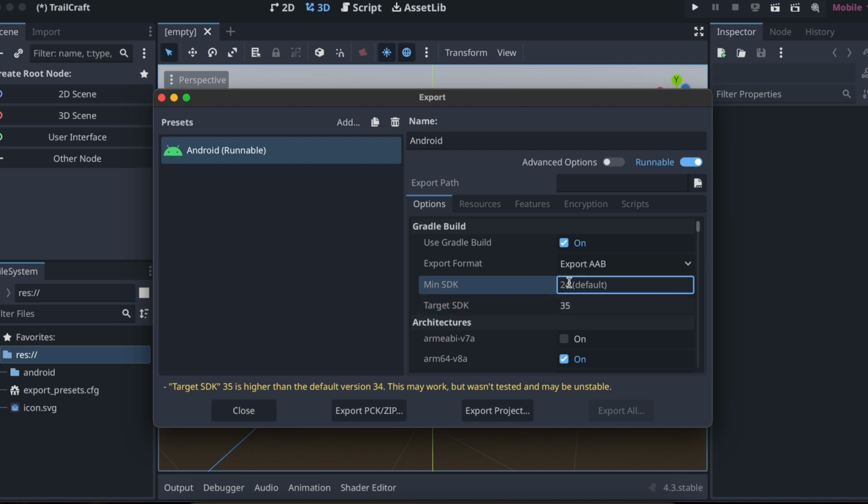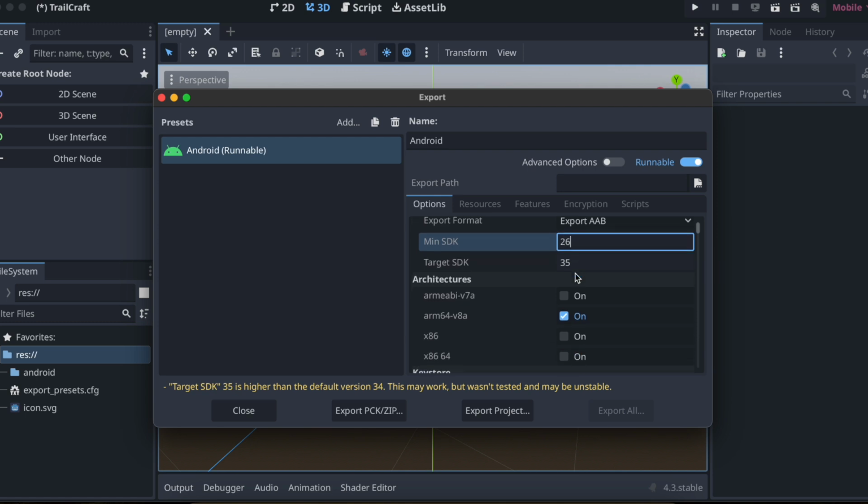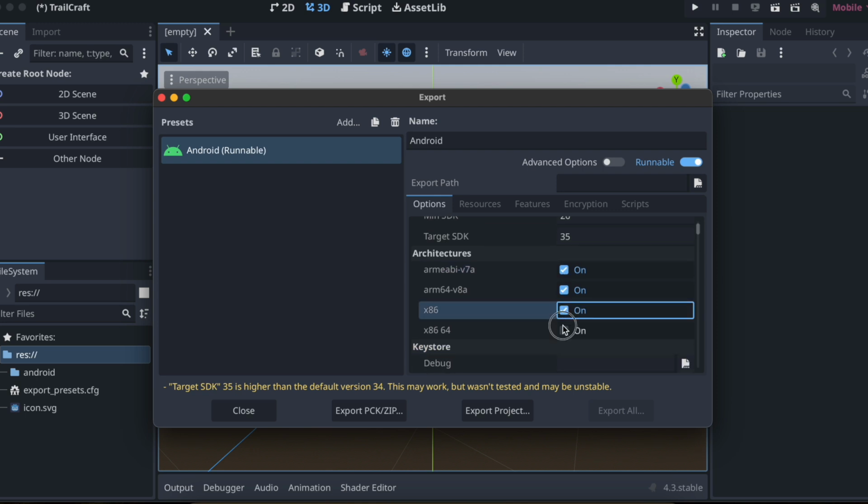And here, min SDK, I will change it to 26. Okay, because our Android plugin will be targeting SDK 26 and above, because I'm using Android Studio Ladybug. That's why I think 26 is fine. Then here I will just select all these devices.